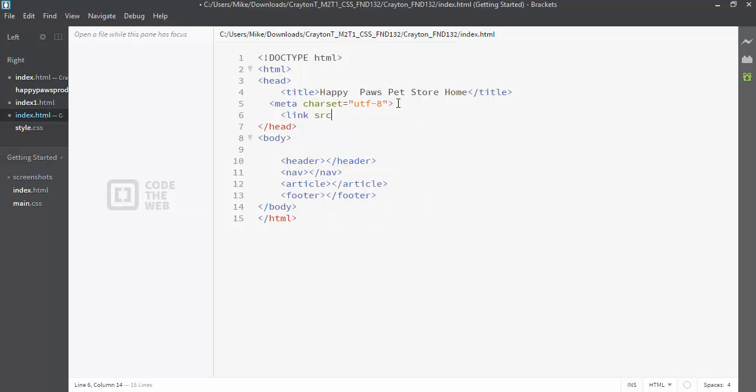So we're going to put in the source equals style.css, and then we have to tell it it's a style sheet with rel equals, and then quotation marks, we put in one word, and then I'm going to put a slash in the bracket. Then this is going to be added to every page.